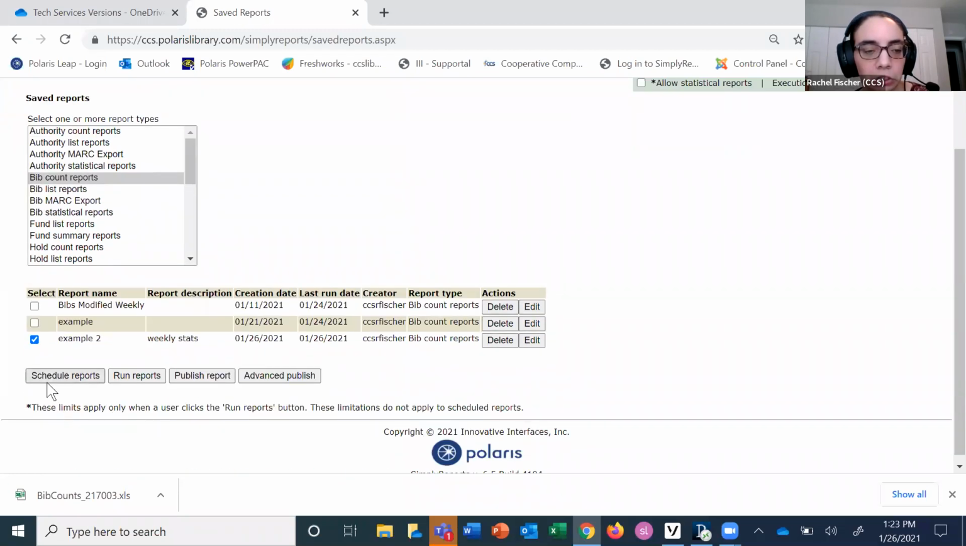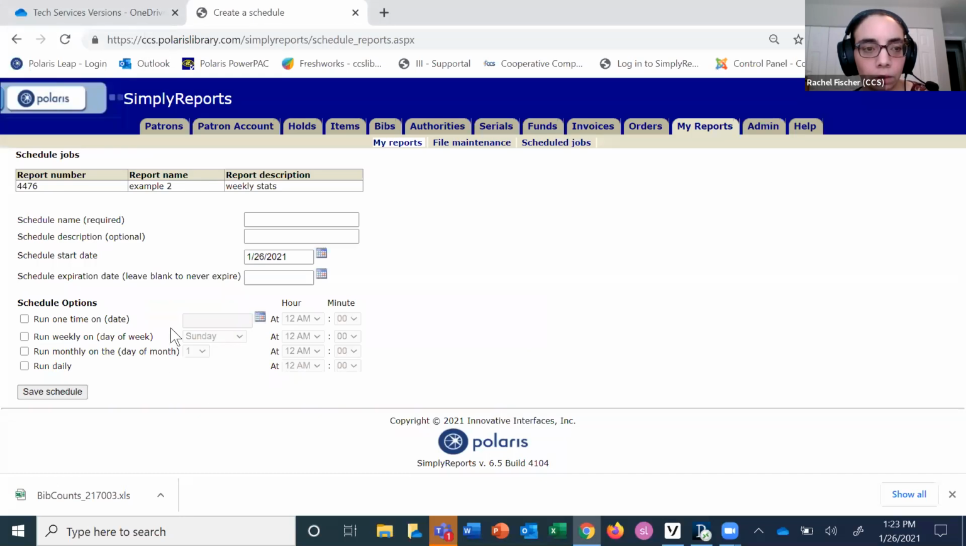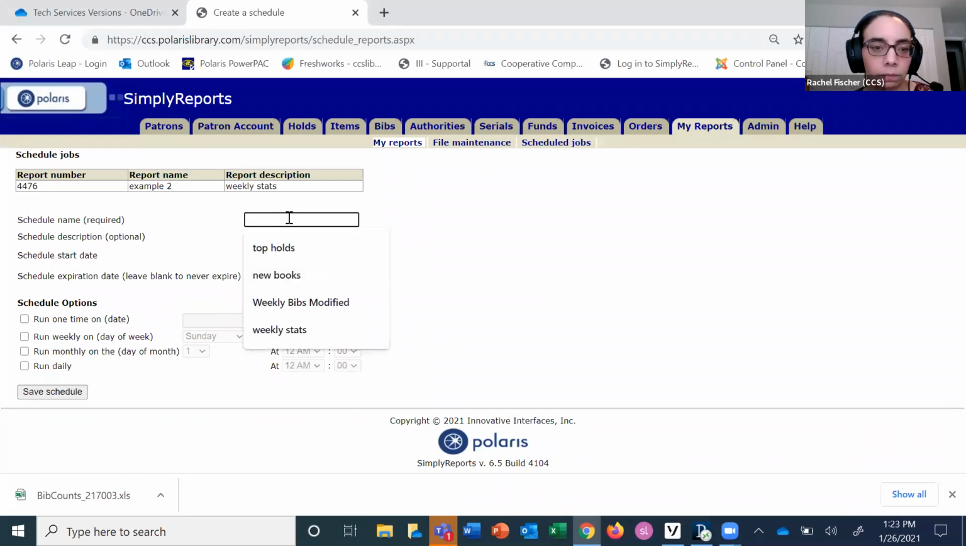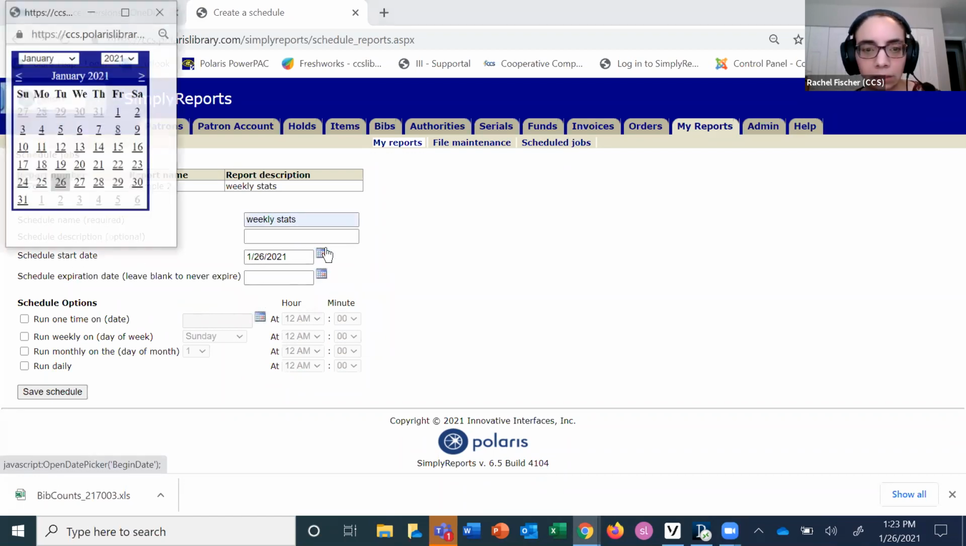And then under that, you can choose to run the report when you'd like to, or schedule the report. And then publish the report is useful if you want to publish the report to the client, and then other employees can access your saved report in the client. So I'm going to schedule my report today and give it a name, weekly stats, and then choose what date I want to schedule it for. So we'll start with Saturday.